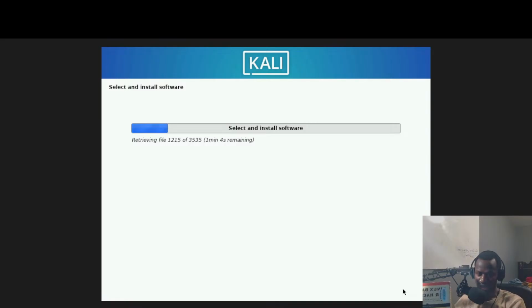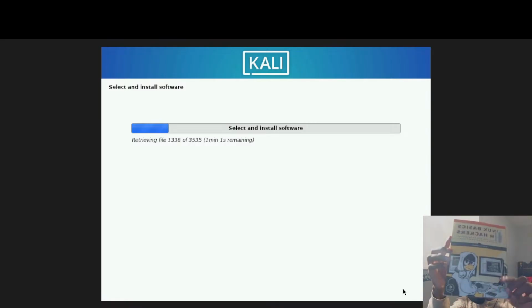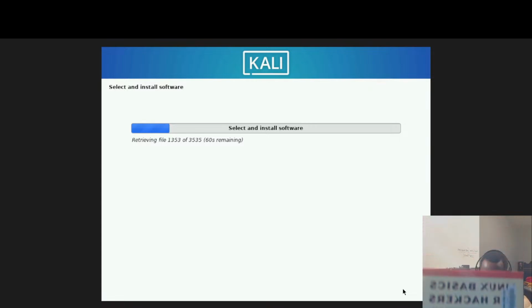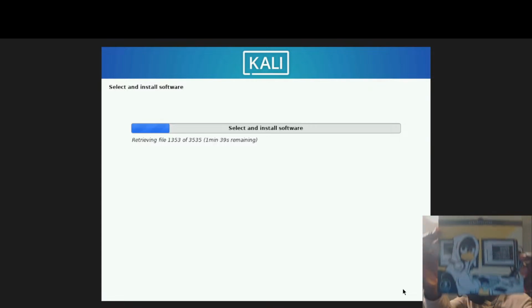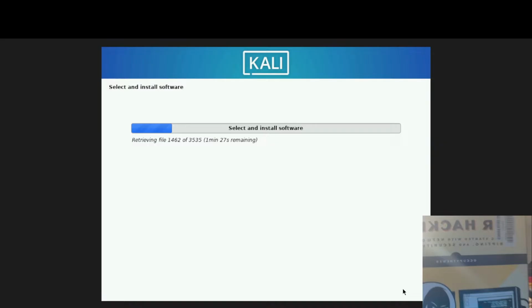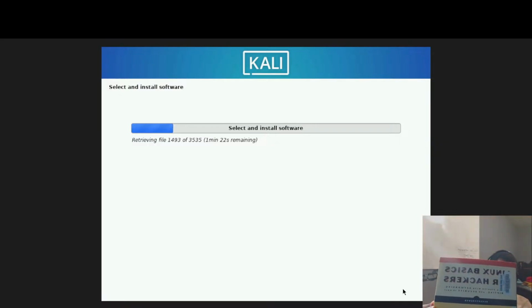So here's the book that I am following. I don't know if you can see it better on your end, but that's the book that I'll be following.